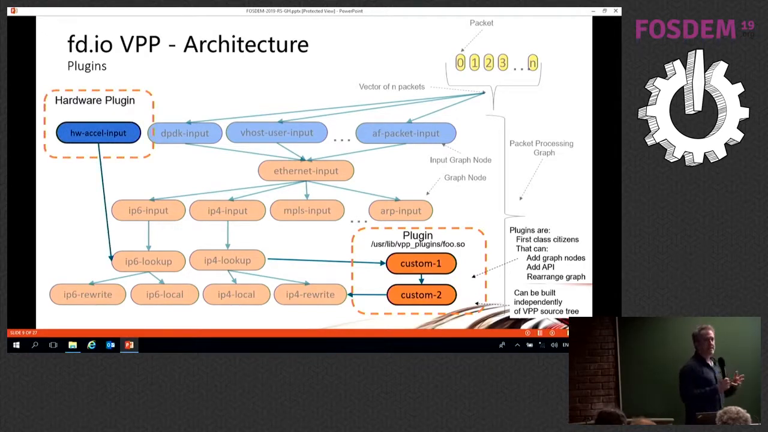Of course, you can also have hardware plugins. Imagine you have a NIC, and much to Luke's annoyance, this is an intelligent NIC that does whatever it might be, IPsec offload. We'd like to be able to take advantage of that. If the hardware supports it, let's do it in hardware, not in software.